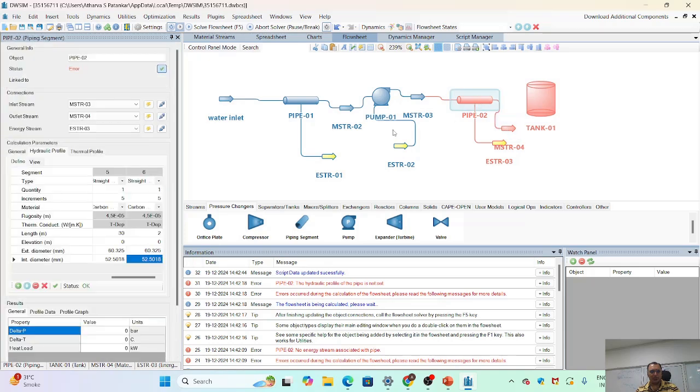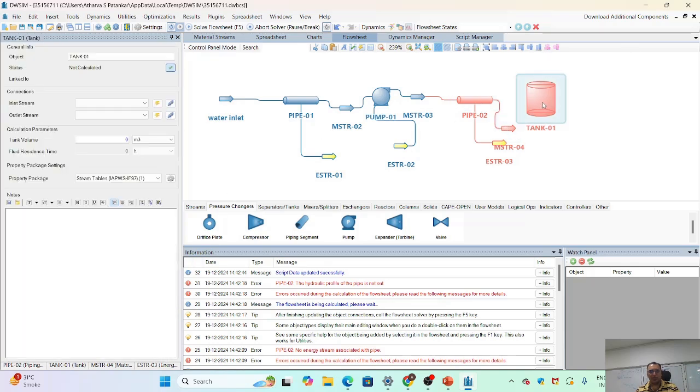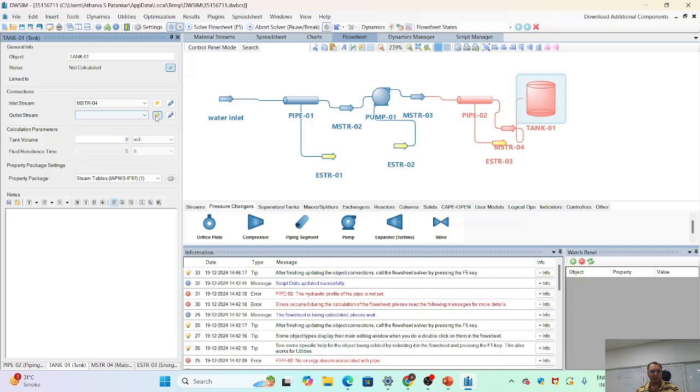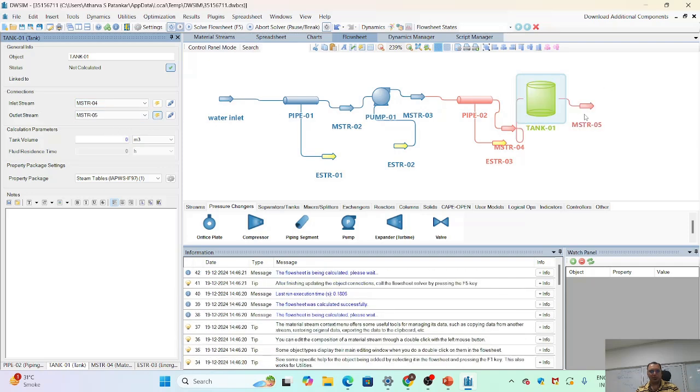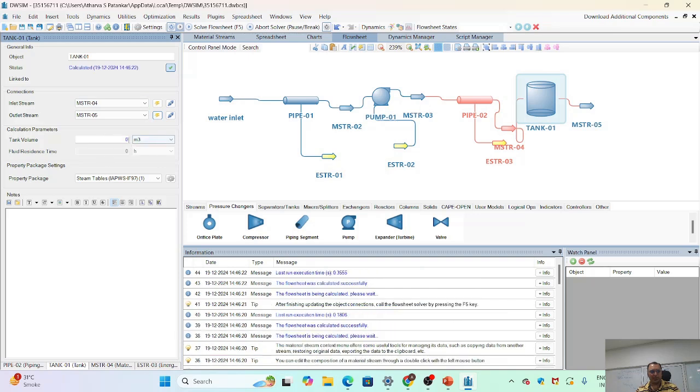Now let me enter the tank specification. The inlet of the tank is nothing but the outlet of pipe 02, that is MSTR04, and there is an outlet we have to make, so outlet. And tank volume, we said that it will be a 60 meter cube. Press enter.